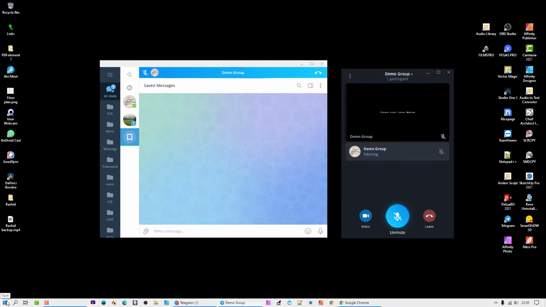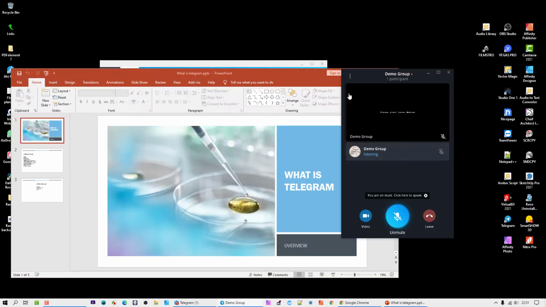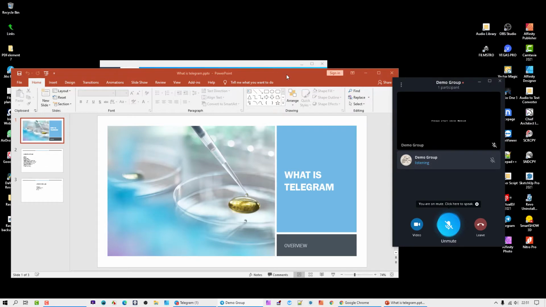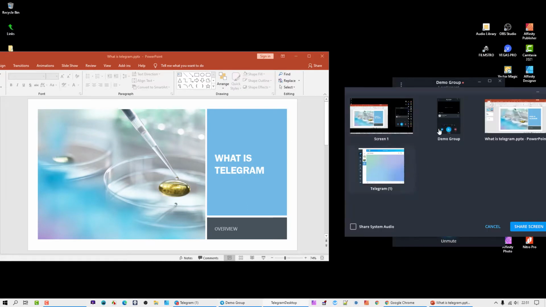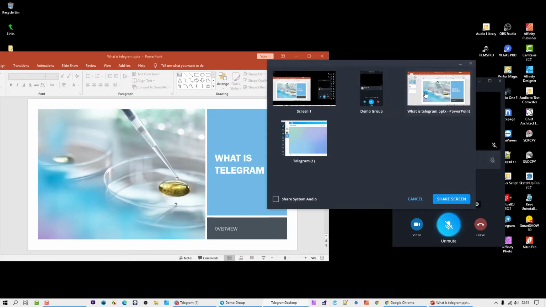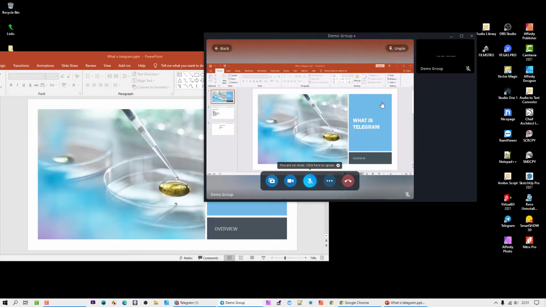I'm going to maybe open up a PowerPoint presentation. Okay, so if I go now, this is the application. I've opened this in the background. If I go here and I tap there and I say share screen, you'll see it comes up as an option. So if I select that and I say share screen, it will populate inside of my Telegram application here.